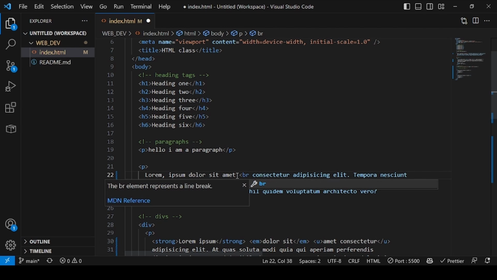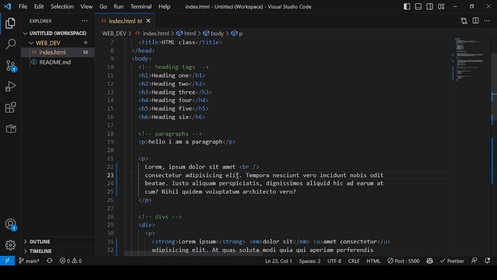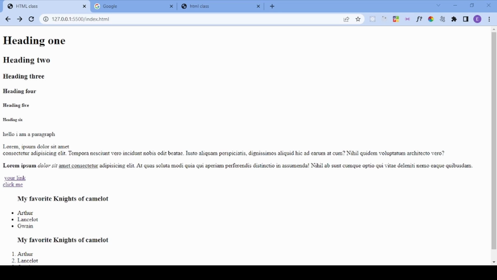So if I say something like BR and I save, by the time I go back to my browser, you notice that these texts are now coming down. So look at it. The BR tag is what brings the text to the next line. And there's something you can also do again. There's also another tag. Let me show you real quick.